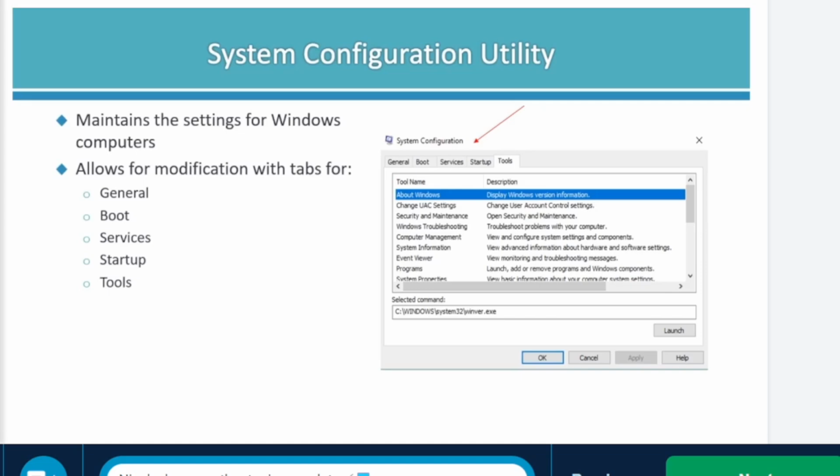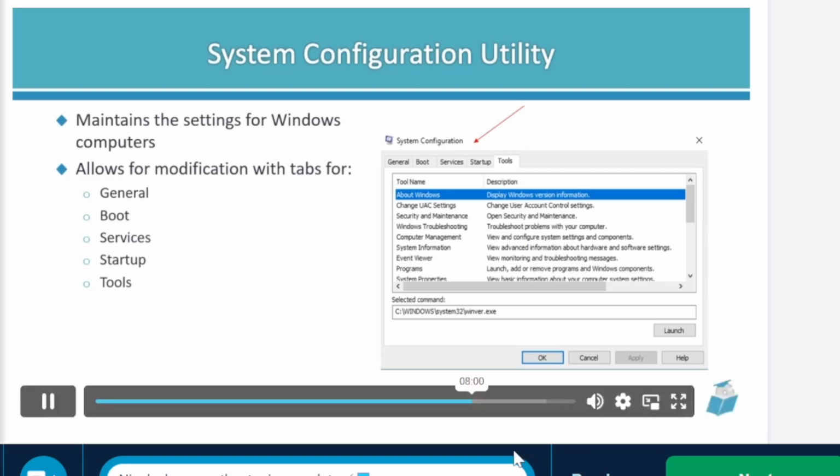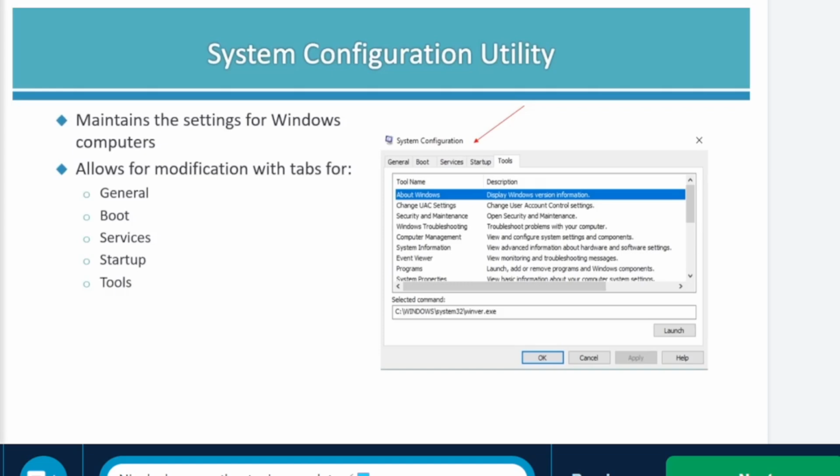The boot tab allows you to choose which operating system you want to boot, as well as any safe mode booting operations that you want to perform. The services tab allows you to specify which services you want to load on the boot. And then the startup tab allows you to select the processes you want to be run automatically when Windows boots up.